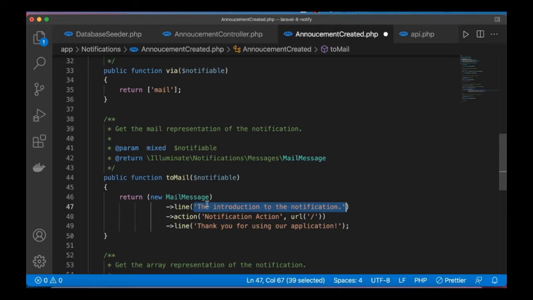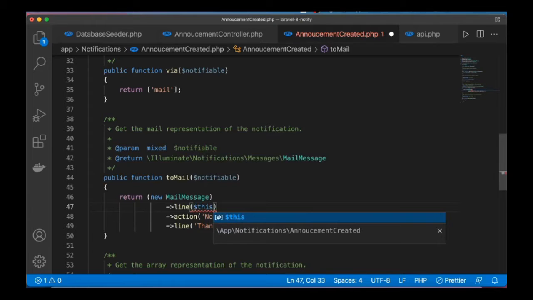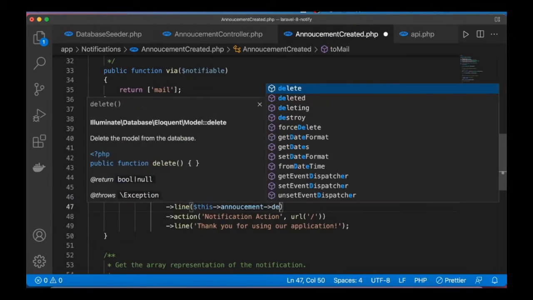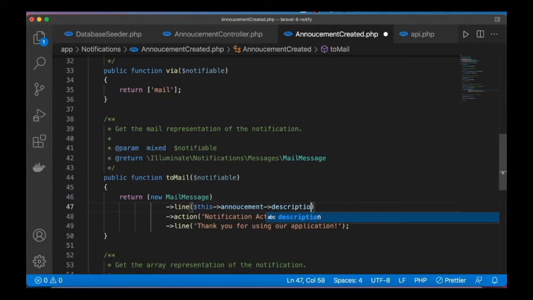These are the defaults. I'm going to change this up a little bit. The line is like a paragraph inside the email text. So I will put the announcement description there. This is the action button. They can click it. It is optional. You can remove it if you don't want it. But let me just leave it there and say something like view, go to app. So when they click that, it will take them to the home URL of our application.